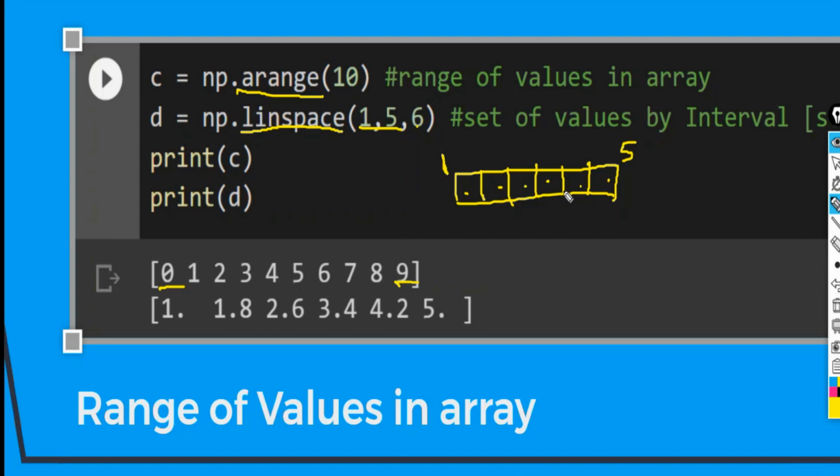So here you can see the output. Start value 1, that is default. Similarly, the stop value is 5. Up to 5 it has taken. It is not like normal Python, where I leave the last one out. It has taken till the last value, 5.